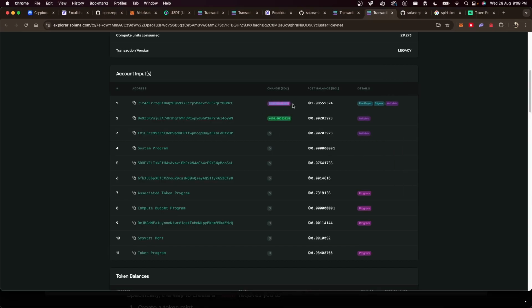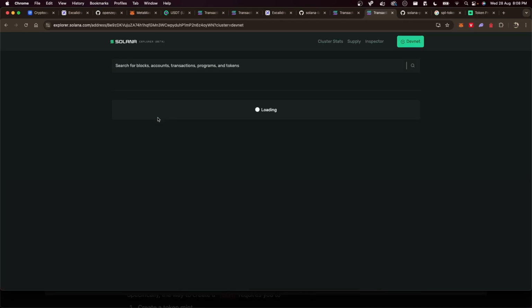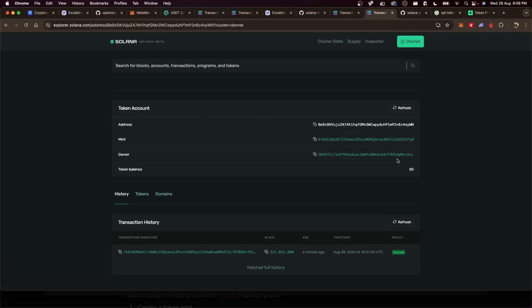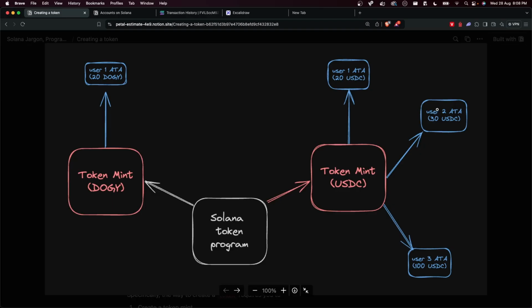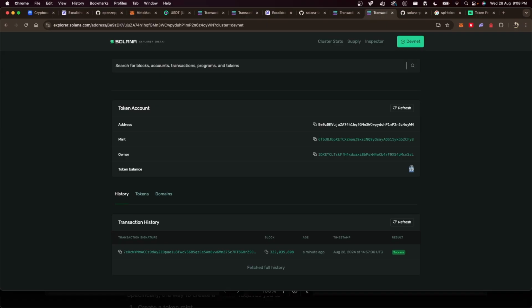This amount got debited from my account, got credited where? Here. What is this? It is the associated token account for the other user. This is the other user's account. What does it say? Supply is 50. So I was able to create that account for them. I created it for them, so I had to pay.